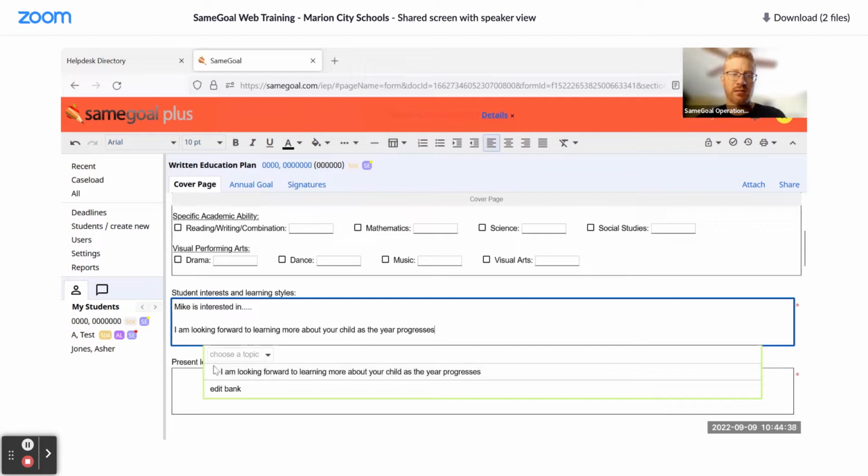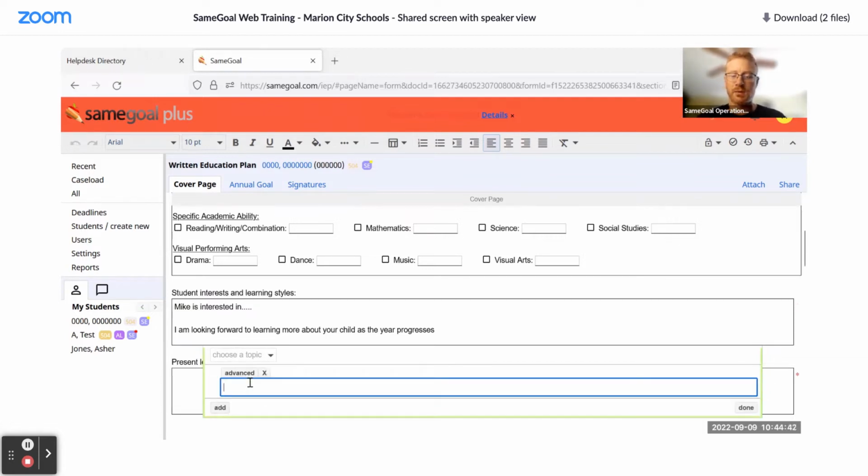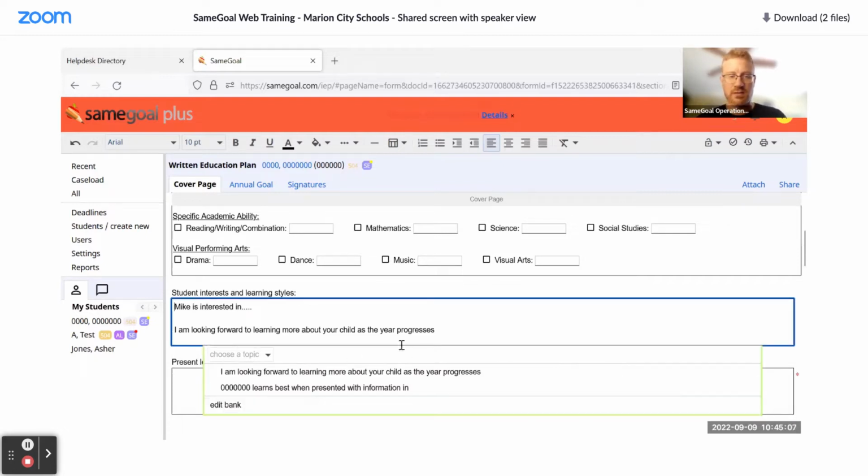So for student interest and learning styles, if I go to Edit Bank and I click Add, I could type in and I could say bracket name bracket. Whenever you type bracket name bracket, it's going to look up the student's first name from Power School. So bracket name bracket learns best when presented with information in whatever it might be. I'm just going to say that very simple phrase.